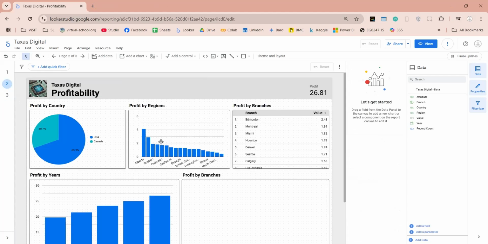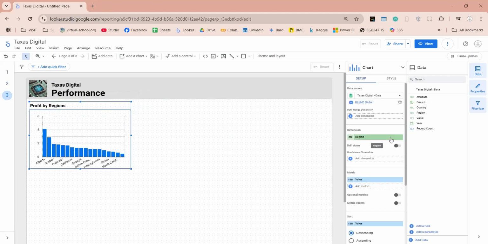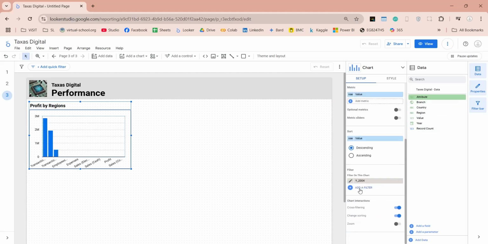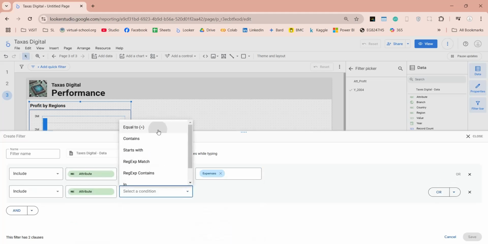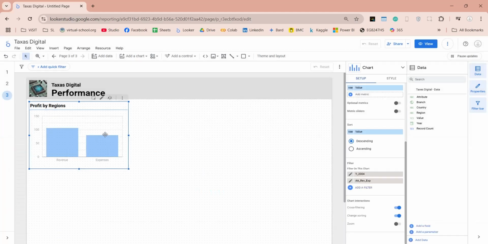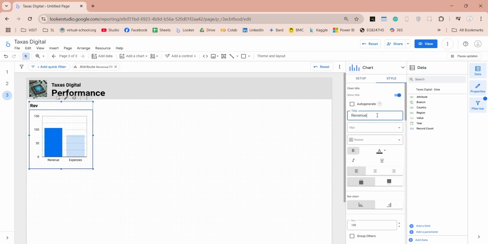Copy a chart from the previous page and paste it here. Replace the field in Dimensions with the Attributes field. Remove the Profit filter. Add a new filter, allowing only revenue and expenses to appear on the chart. Place the chart on the top left corner nicely, and change its title to Revenue and Expenses.